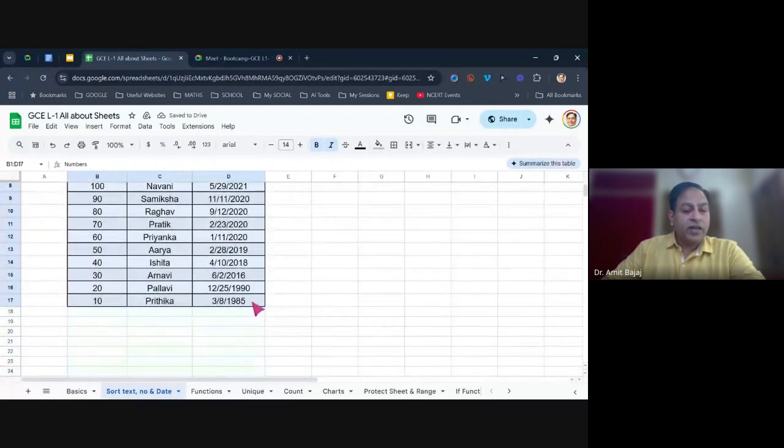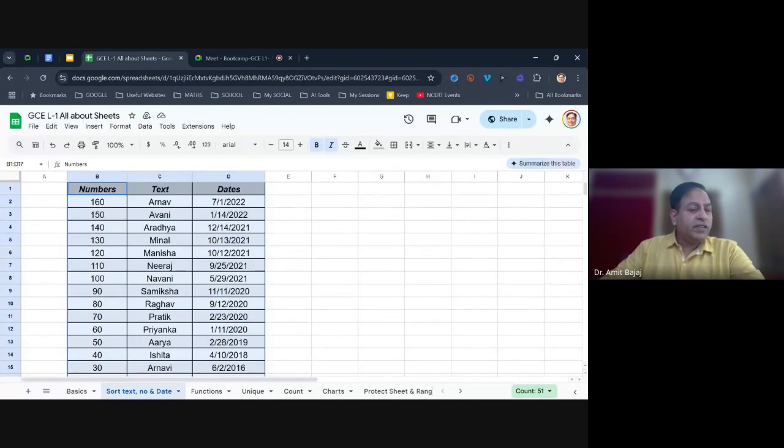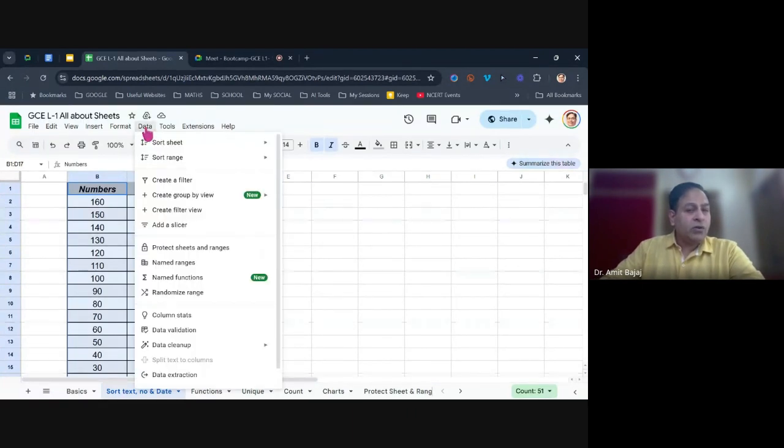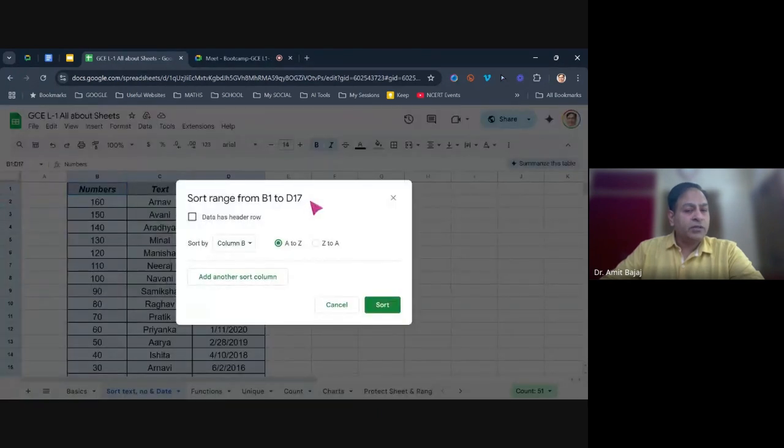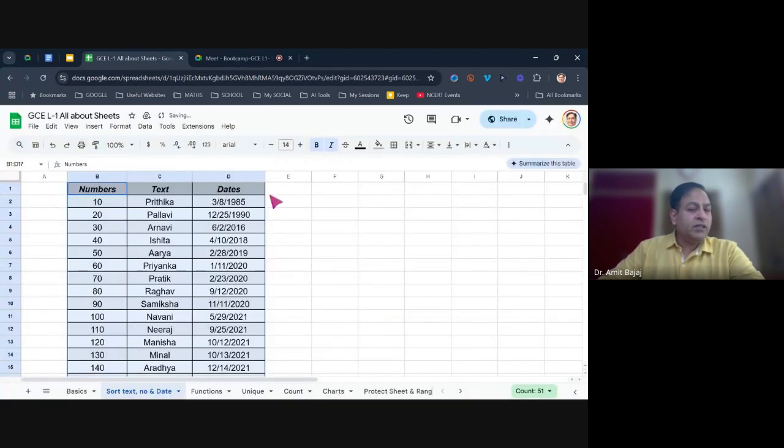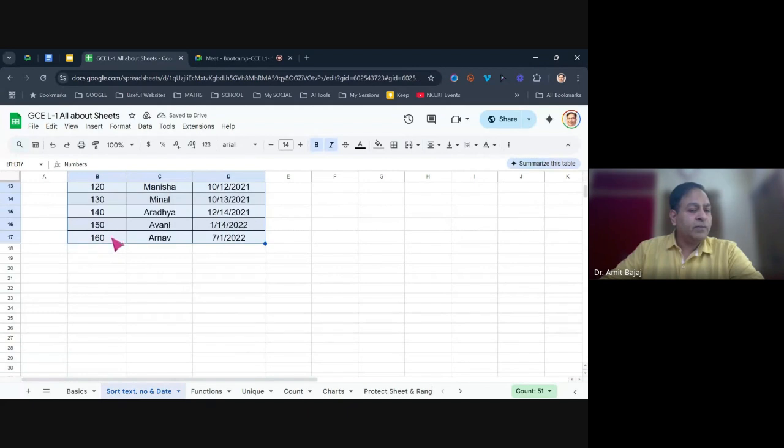Let me now select it once again and use the second option. Again, go to Data, sort range, and instead of these first two, let me go to the advanced range sorting option. When I click on this advanced range sorting option, here I have the option to tell Sheets that data has a header row. I checked it, and now when I sort it, you will see the header remains the same.